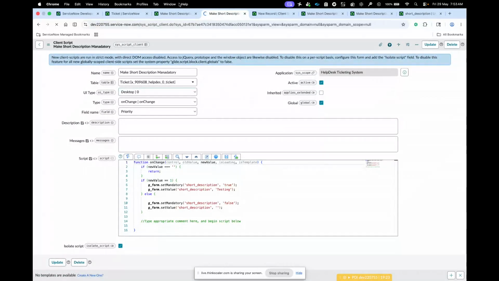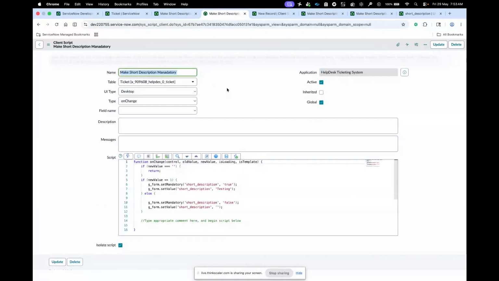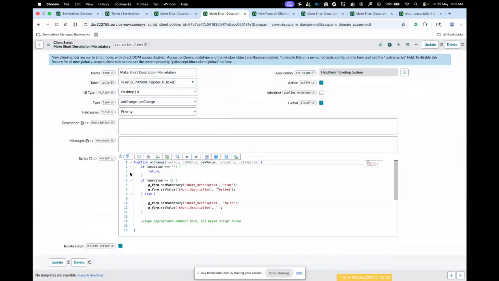And with on change or on load, it's just one condition. I can't have multiple conditions here, is it? Which condition? Like for example, short description is mandatory with this script, right? So there is only one. I cannot have multiple, is it? You can have multiple. You can have anything.